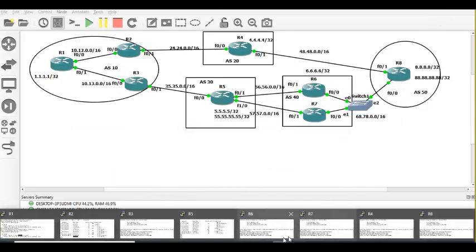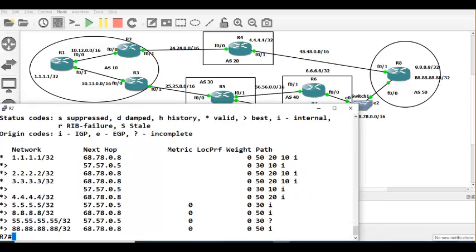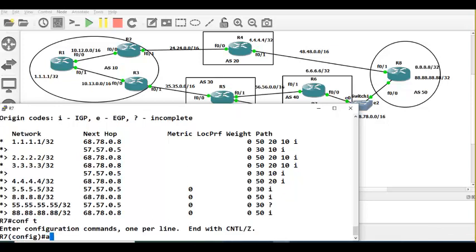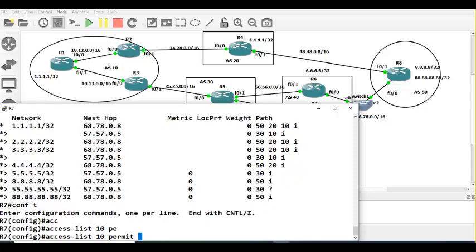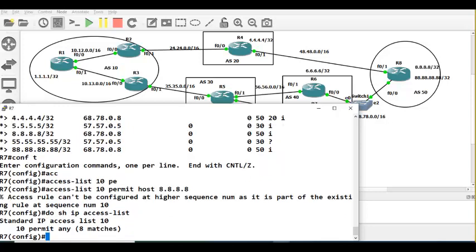So I'll go to router 7 now. Show IP BGP. Router 7 has got 88 and 888. These are the two networks we are using for testing. Access list 10 permit 8.8.8.8 host. What, do I have any access list already? Do show IP access list. Okay, there is already an access list.